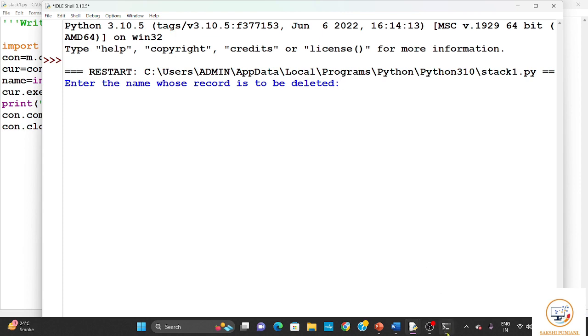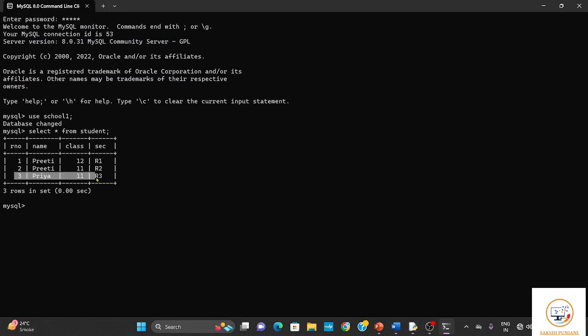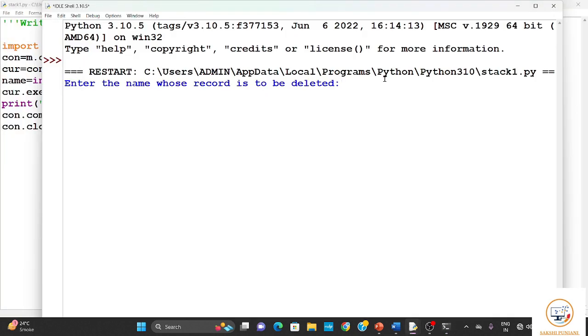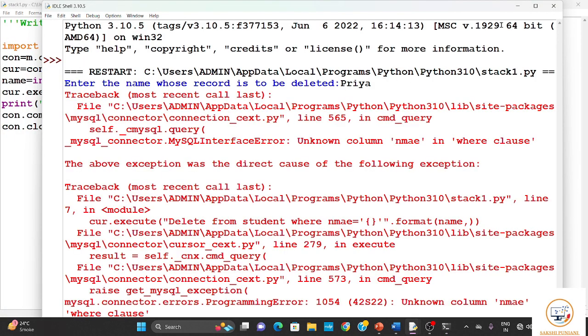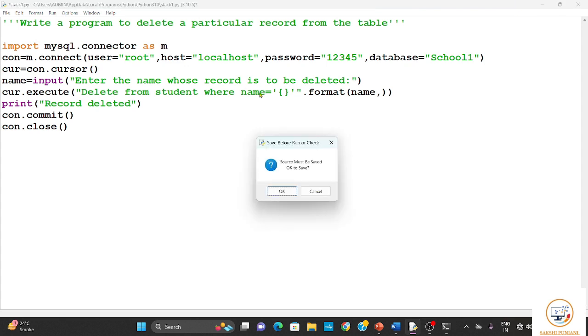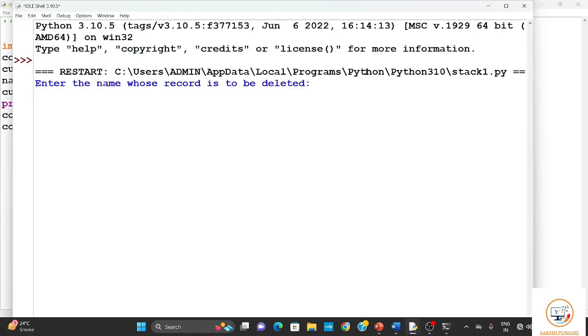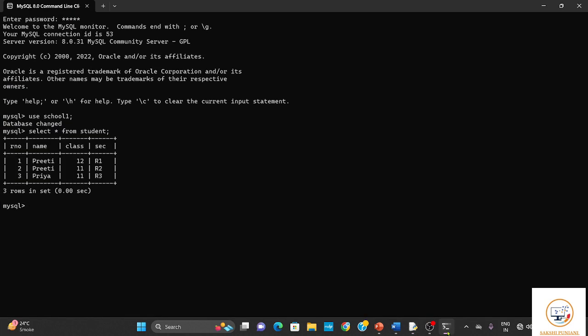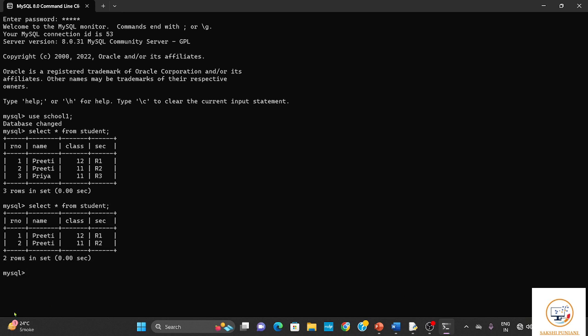And enter the name whose record is to be deleted. So we want to delete the record of Priya from this one. So we'll enter the name as suppose Priya, and it says unknown column name. Okay. So enter the name whose record is to be deleted. We have given the name as Priya, and it says record deleted. Now we'll go to MySQL and check it. Select star from student. So you can see here the record with the name Priya has been deleted, and we are left only with the 2 records.